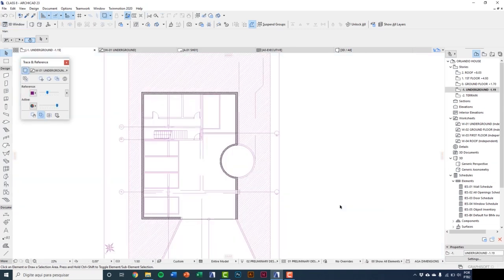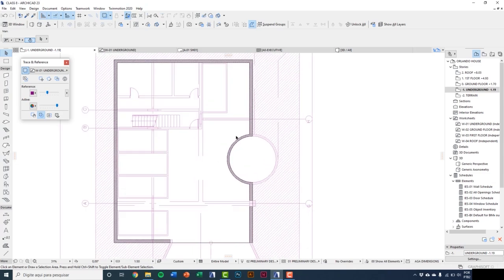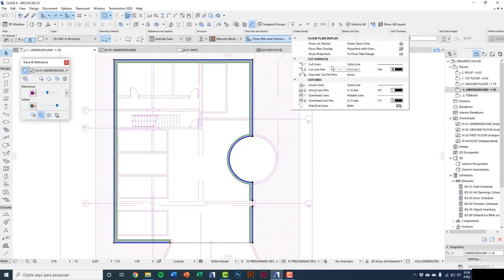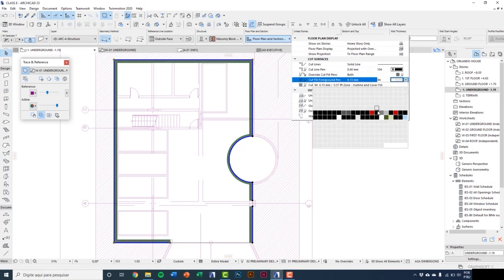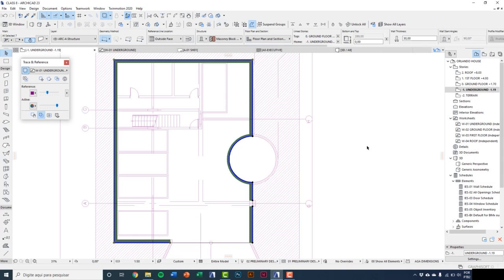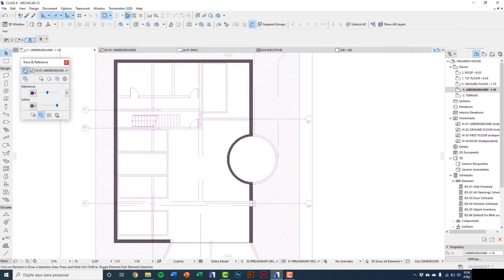Well, I like to use, in my preliminary design, solid fills in cut elements. I will select the walls, holding Shift. I can add selection and go to floor plan and section, cut surfaces. I will override cut fill pens, both pens with 114. So my structure will have solid black fills.